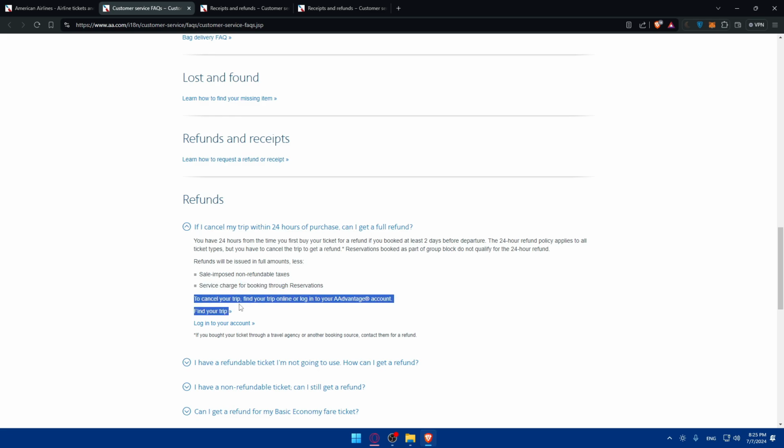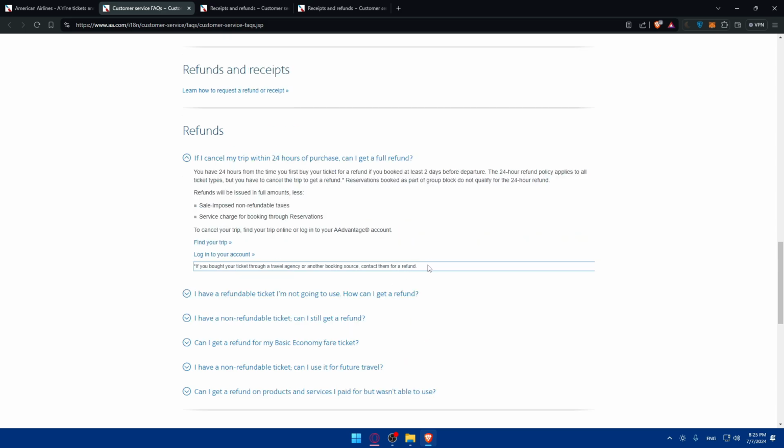reservation. And to cancel your trip, of course, you can find your trip online or log in to your Advantage account. You can refund your reservation right away, as you can see. If you bought your ticket through a travel agency or another booking source, you'll need to contact them, as I said before, for a refund.